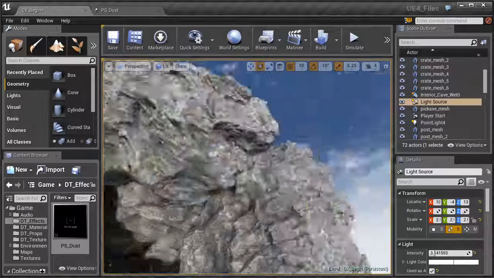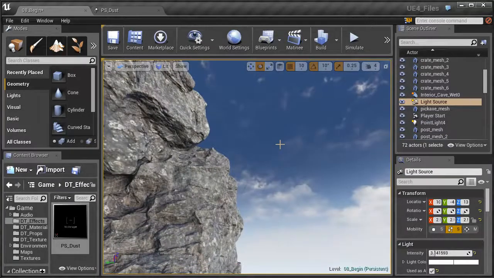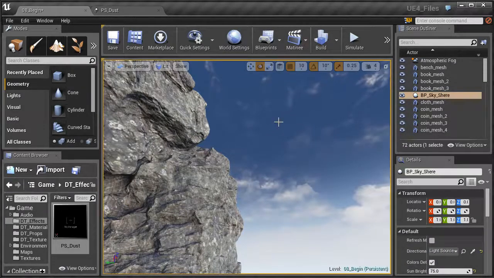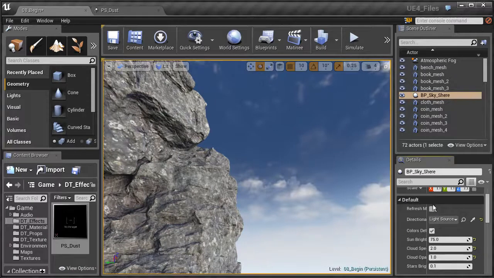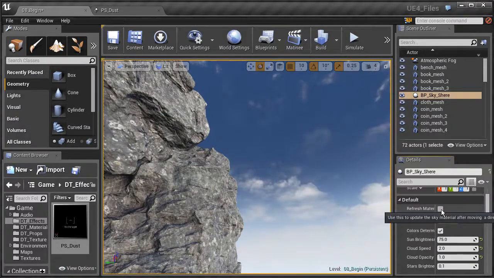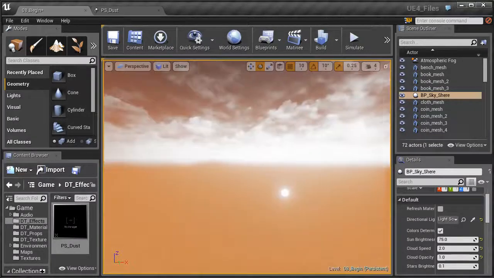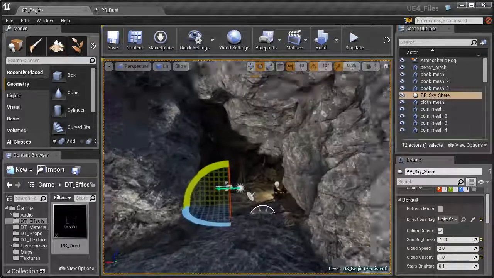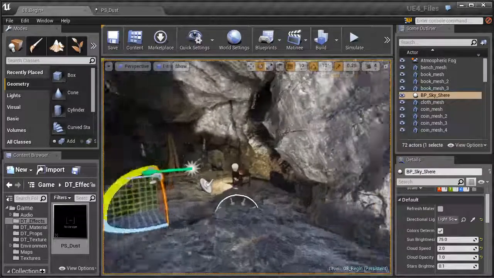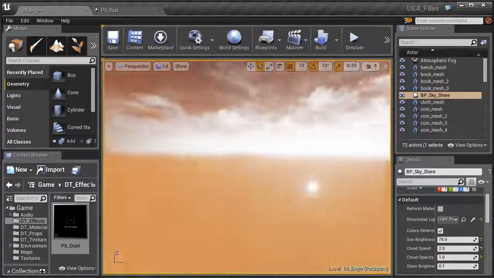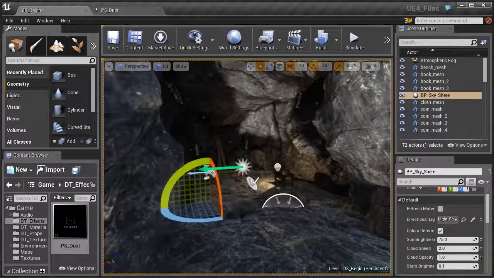But you'll notice that the sky isn't really updating to that. Now, in order for the sky to update, we need to select the sky. So just select right up in here, or go to your scene outliner and click on BP Sky Sphere. Then you can scroll down, and in the default rollout, you have this refresh material. Left click on that, and notice what it does to our sky. Okay, so now we get this evening scene. So we get a little bit of light coming in, a little bit of evening.